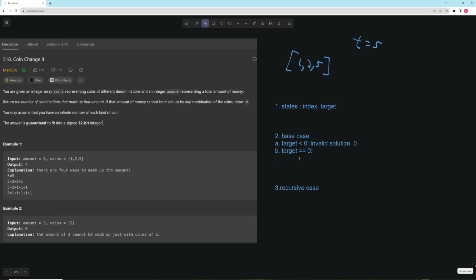Okay. What if our target equals 0? Then what do we want to return, right? If our target equals 0, then we're going to want to return 1, right? Because that means we've reached our target. So that means we have one successful state.